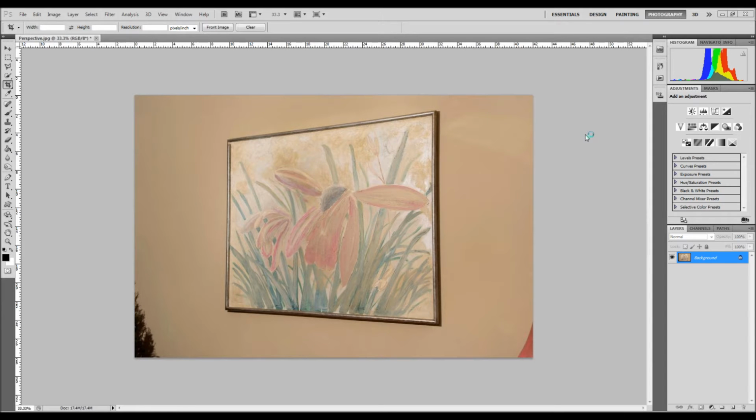Okay, I'd like to show you real quick how to straighten out a photograph if you've taken it at an angle, like this painting here. It's real easy in Photoshop. Basically, grab your crop tool and go ahead and just draw your rectangle.